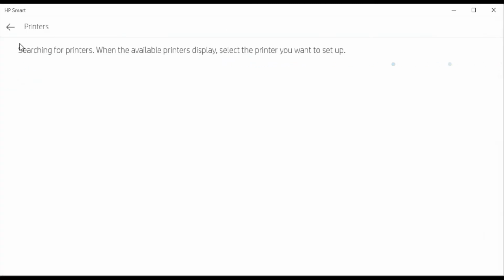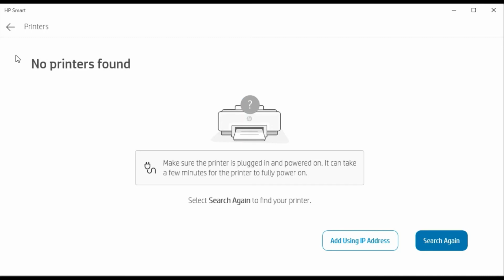Now it is searching for the printers available in the same network. But here I would like to tell you, there is no printer available in my network. That's why I'm getting this message, no printers found. But if any printer is detected in your network, then it will be displayed here. You can select that printer and proceed further to complete the setup.